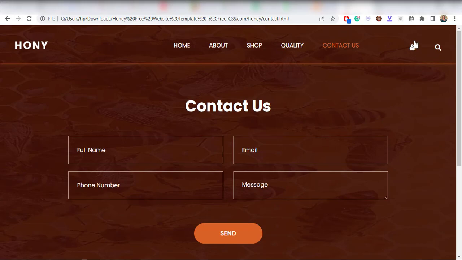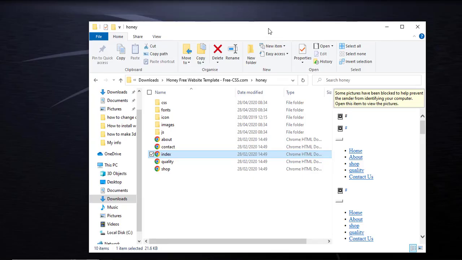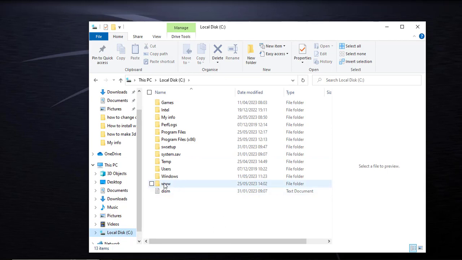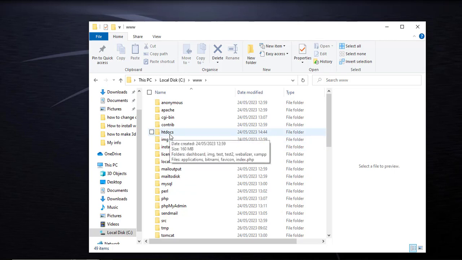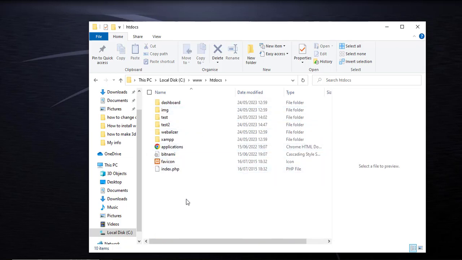and upload them into the server. To do that, I'll first want to know where my Xampp is installed. So I'll navigate into local disk C. This is where I have installed my Xampp. I'll then navigate to www, that is where my installation is. Any file that you want to appear publicly is usually stored in the htdocs. This is the public folder that can be accessed directly from your browser. So I'll double click on htdocs, and I would like to bring my Honey website right here.